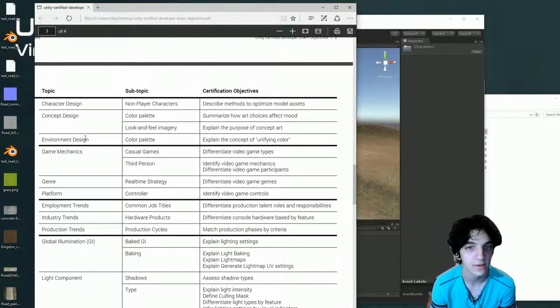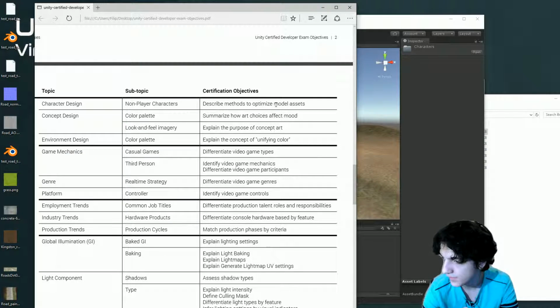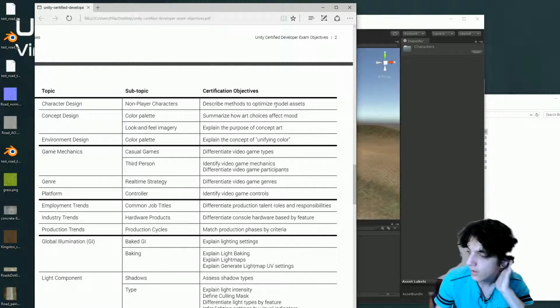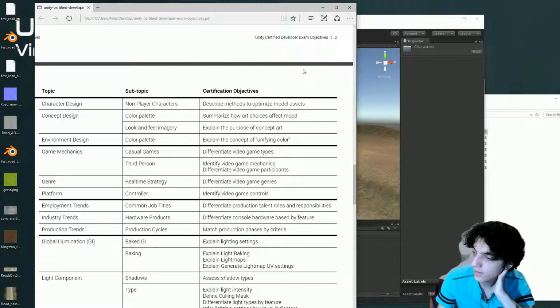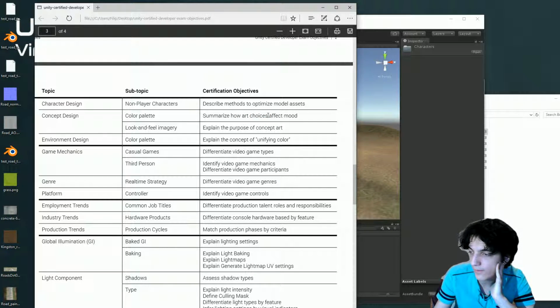Character design, concept design, environment design. Describe methods to optimize model assets. They're probably going to want you to say that you want to use low polygon models and normal maps to add extra detail without killing the performance. Summarize how art choices affect mood.